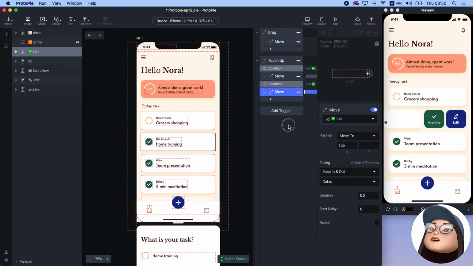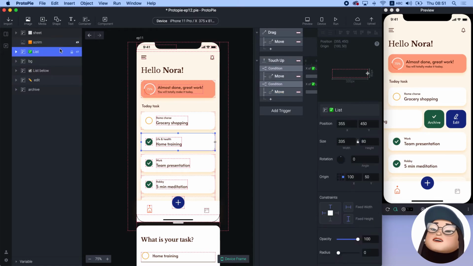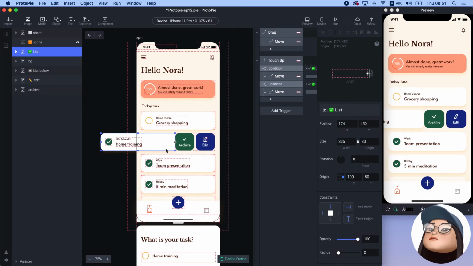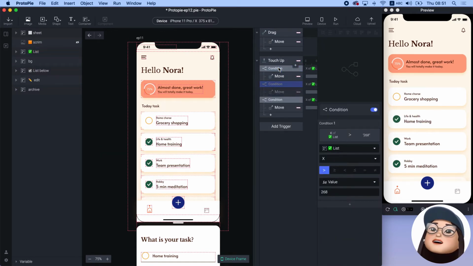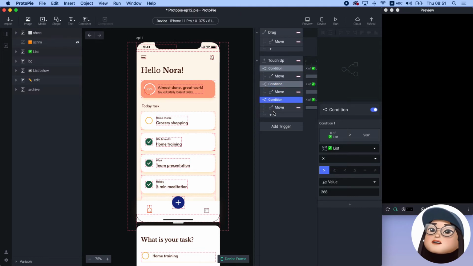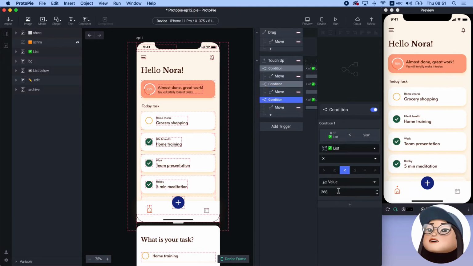Lastly, I want to make the list dismissed when I touch up in the area that is less than 174 pixels. I will duplicate the first condition and change the direction to be less than 174. Then I will change the move response for x value to 0, which will be moving out from the screen.